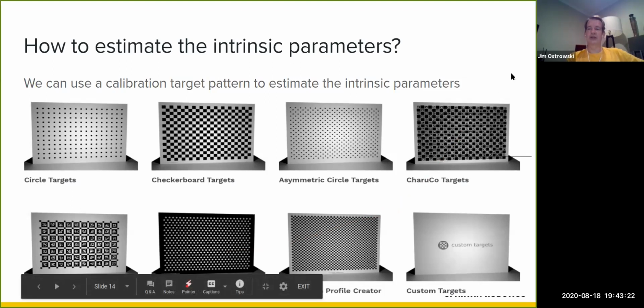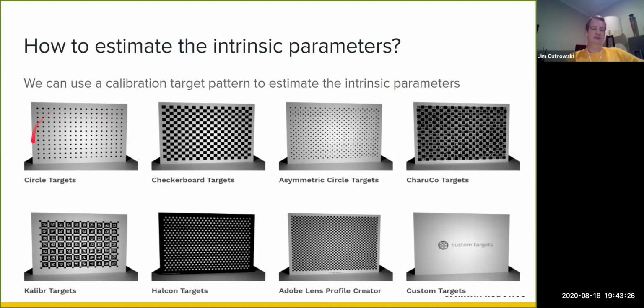Traditionally, with camera calibration, there have been lots of different ways of doing it. People have used circle targets, checkerboard targets. The targets we use that I really like are known as Charuco targets. I'll explain them more. But they look kind of like this. They look kind of like a hybrid of a checkerboard target with some more information.